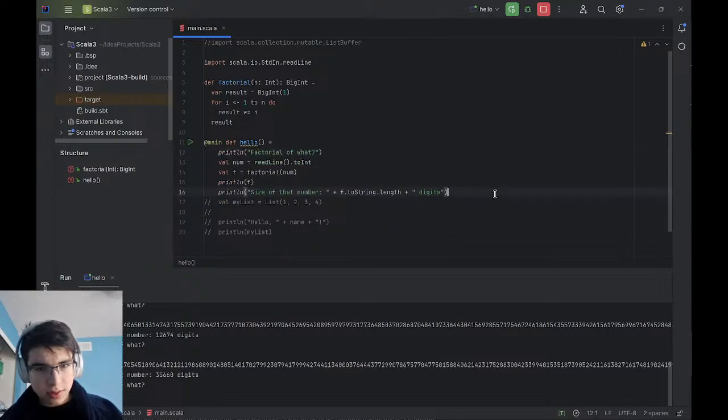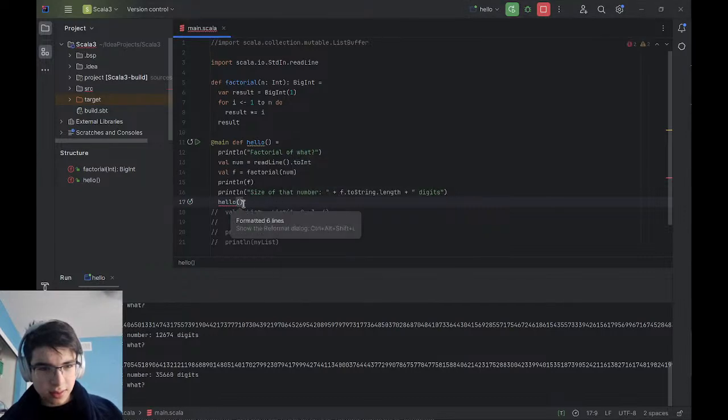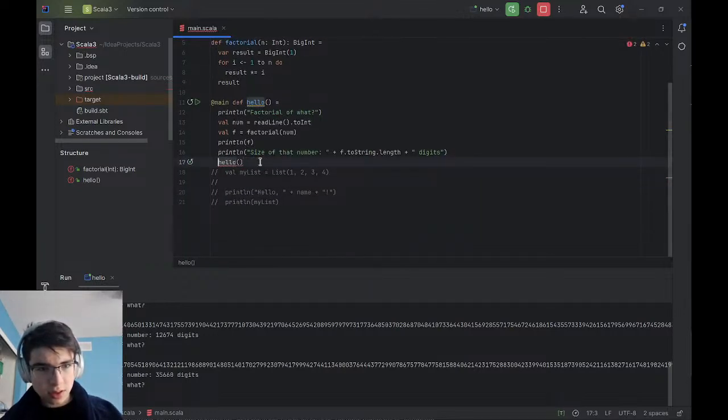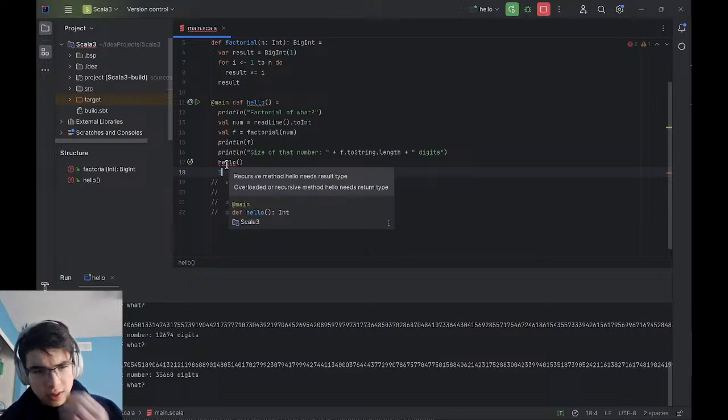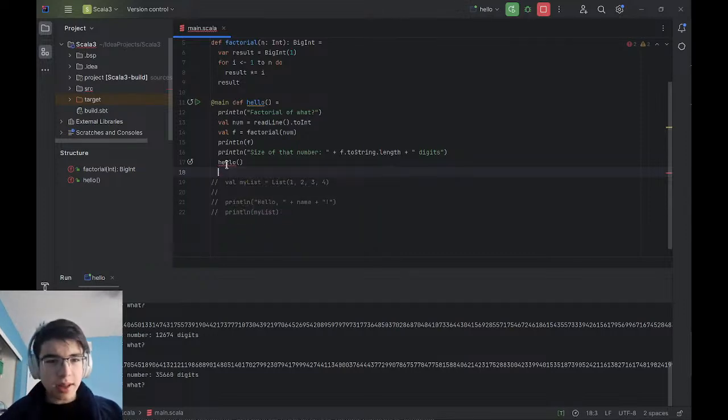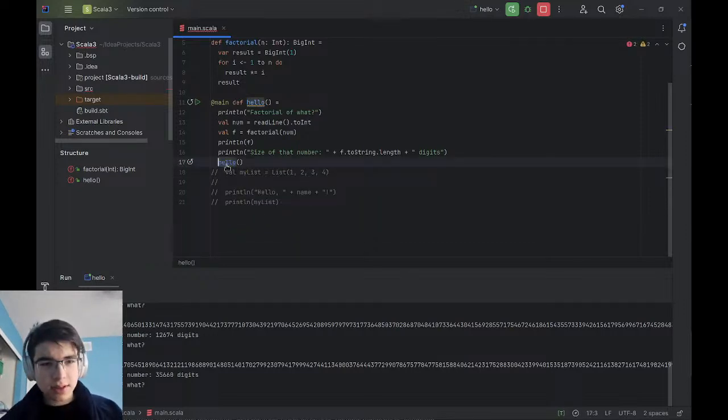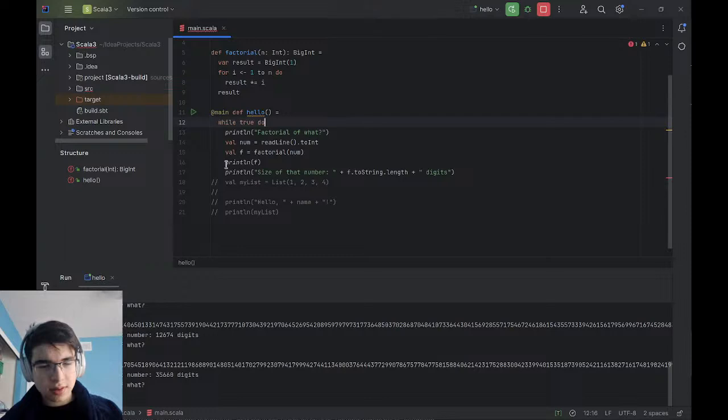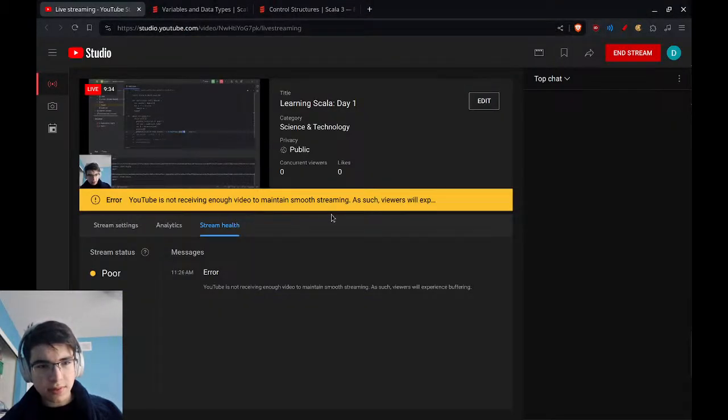So I could also do it like this, right? So you do this, then you could return that. Overloaded or recursive method. What if I return it? Oh, come on, but I don't want to return it. What? Alright, so I'm not at that level yet. So I'll just stick to the while true. That's fine.